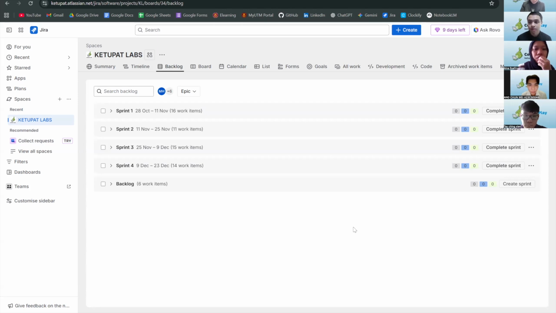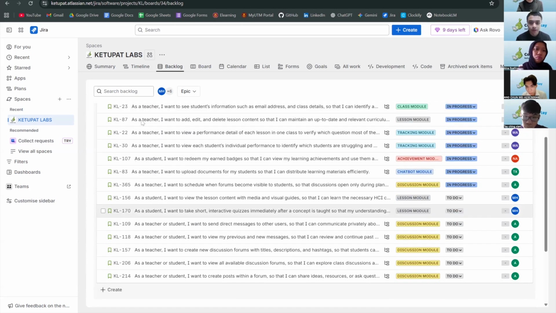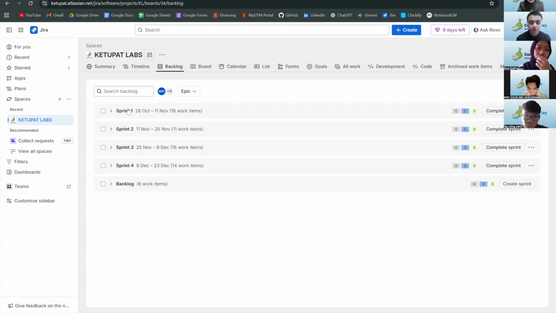So, I want to. This is our Jira. This is our sprints. We have 4 sprints where we need to complete in 2 weeks. So, I already assigned everyone their task to do with the user story. Sprint 1, Sprint 2, Sprint 3, 4.